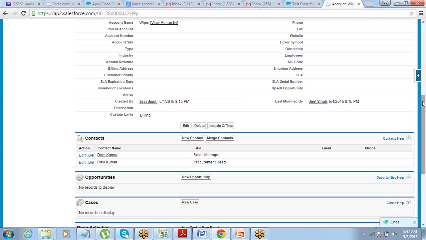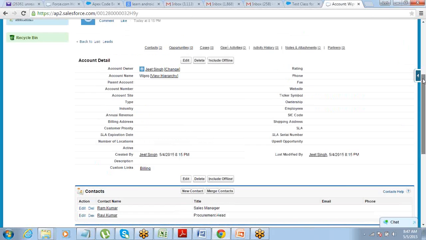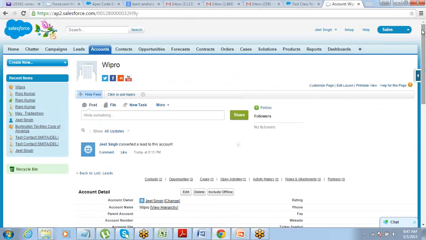Okay, that's for the second thing. Now the third thing is, once my account and contact is ready, what is the other thing that I would want to track? I would definitely want to track what they are planning to buy and when they are planning to buy. Right? So far we have just stored information related to which company and who is the point of contact. But I also need to store information related to what exactly they are planning to buy and when they plan to buy. Okay, that information goes into opportunities.